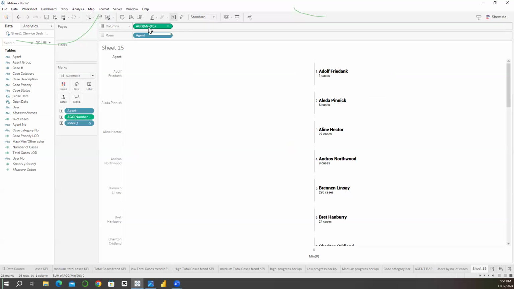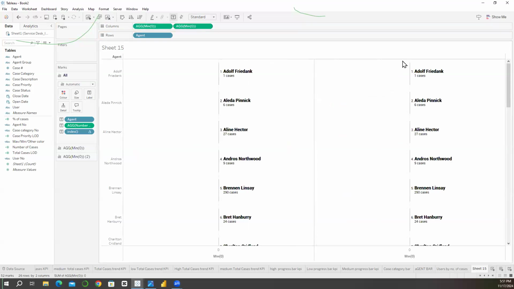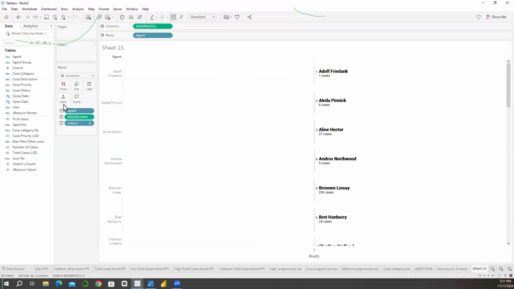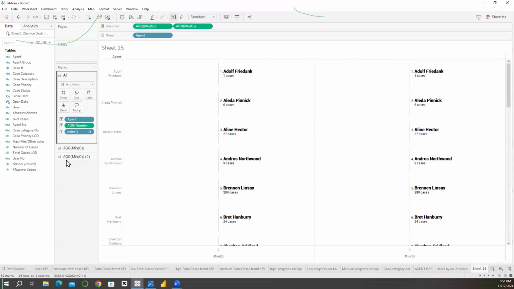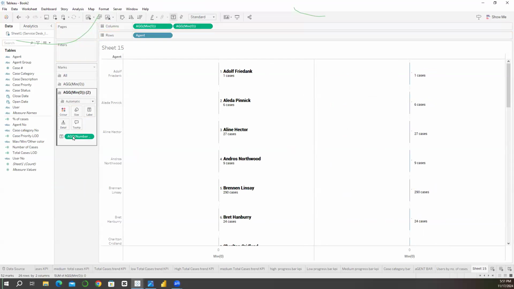So you can duplicate this mean of 0 by holding Control and dragging it. You're going to have another one here. As you are duplicating it, this one also will be increasing. So we have the first mean of 0, which is this, and the second mean of 0, which is this. I can easily remove everything here because I don't want them. I want the agent department, which should be on label, which is agent group.